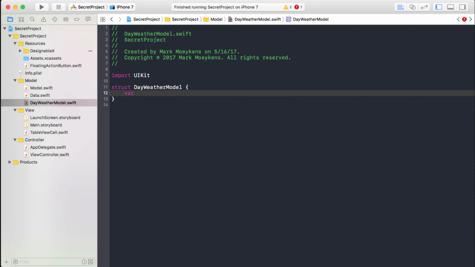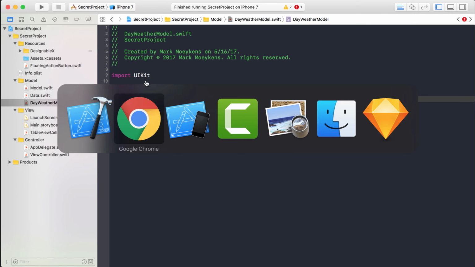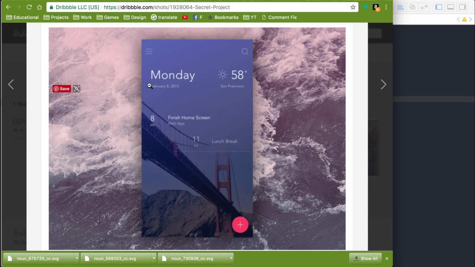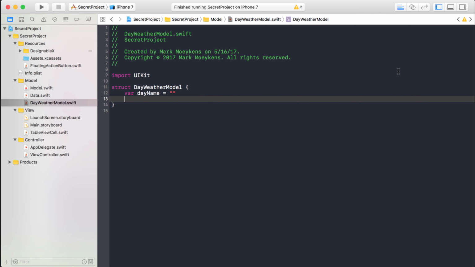Okay, so what we need is a day name, like that word Monday up there, and that's going to be a string. And what do we also have? Let me take another look at it here. So we have the actual date, we'll call it a long date. We have a city, we have a temperature, and we have an image. Long date.